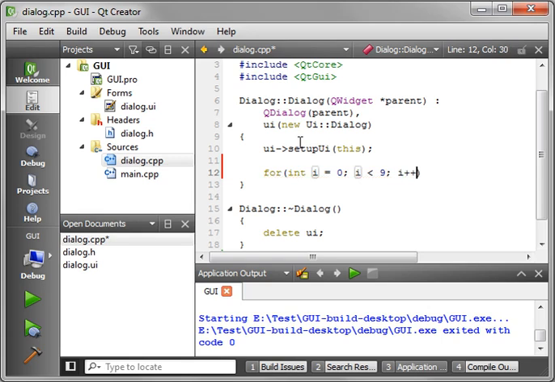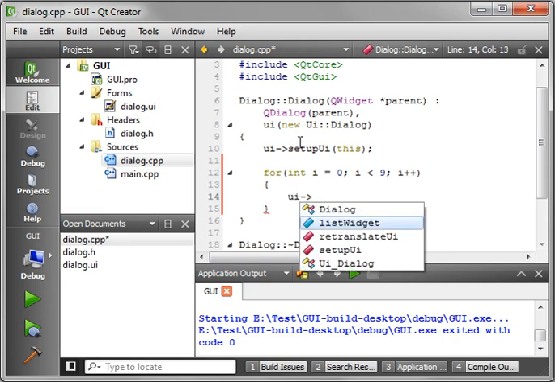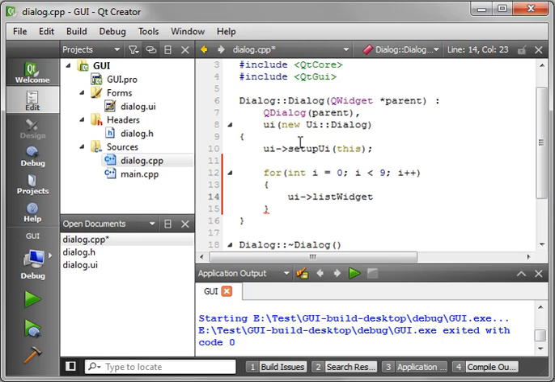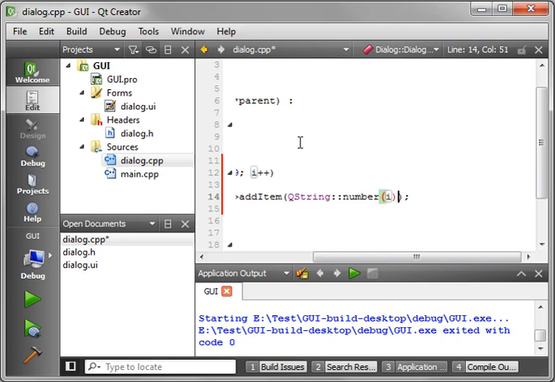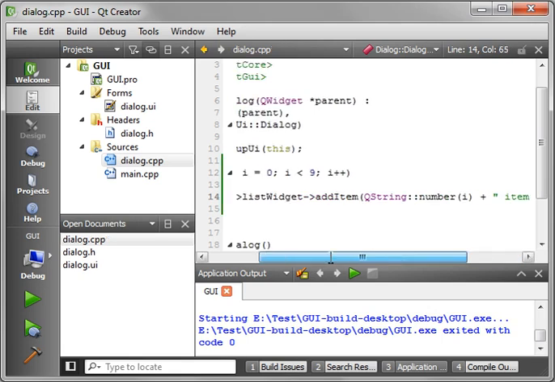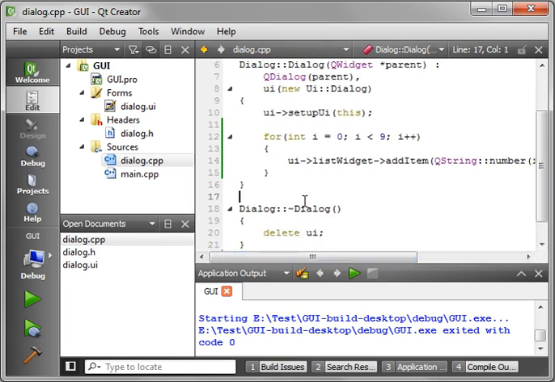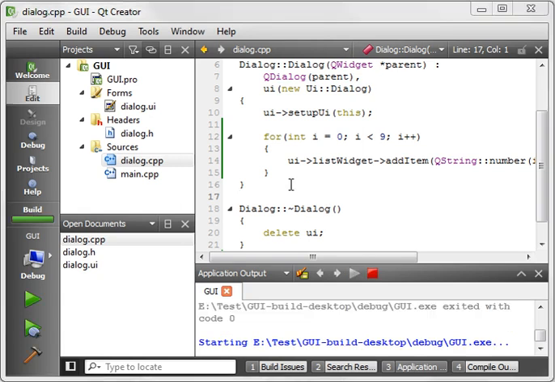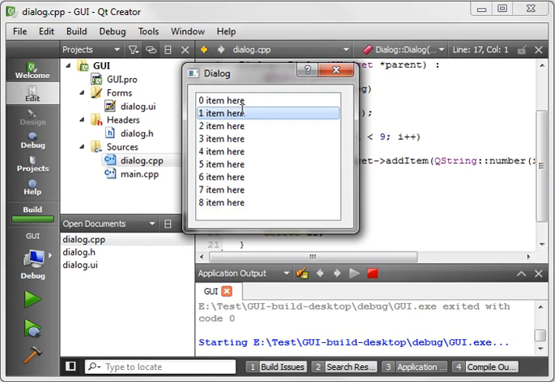I equals 0, I less than 9, and then I++. And those of you that remember our last tutorial, we won't make the same mistake. We're going to convert that I into a QString. Say add item, QString number I, and then we will just say a simple number with item here. We're just trying to real quickly populate this list, just so you can see what's going on. Compile and run. Make sure everything looks and acts the way we expect. Sure enough, there's our items.